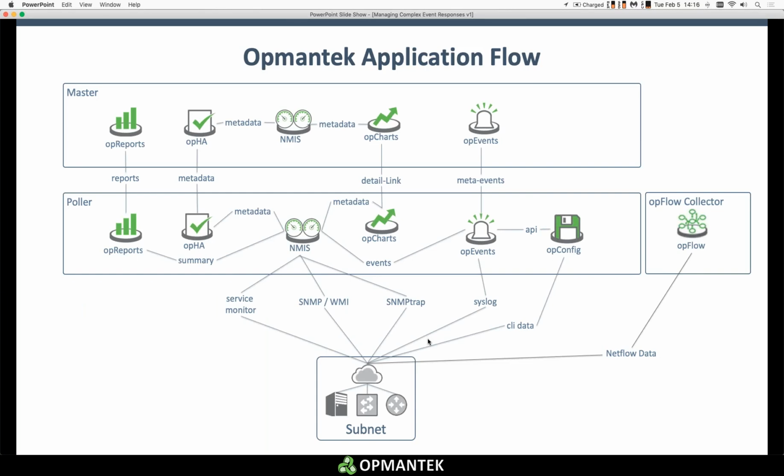Using a product we call opHA for high availability, you can scale a deployment of our solutions horizontally and vertically. So you can have one layer of pollers or collector servers, which are talking to subnets, gathering information from devices, processing things like application services, SNMP, WMI, SNMP traps, syslogs. You can also take in synthetic events that are being pushed into the system as well. It's processing all that information, and it's handling it locally at that poller level using opEvents.